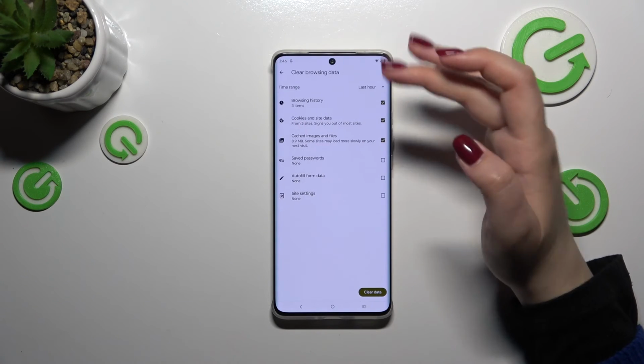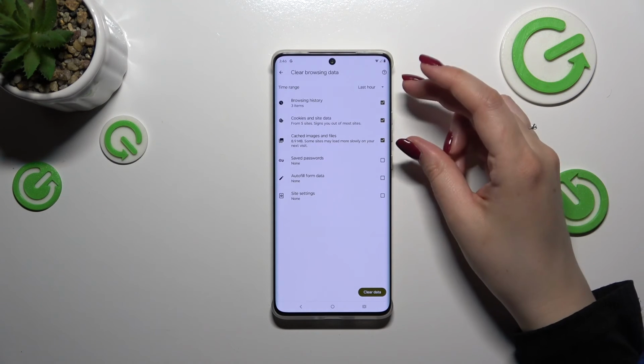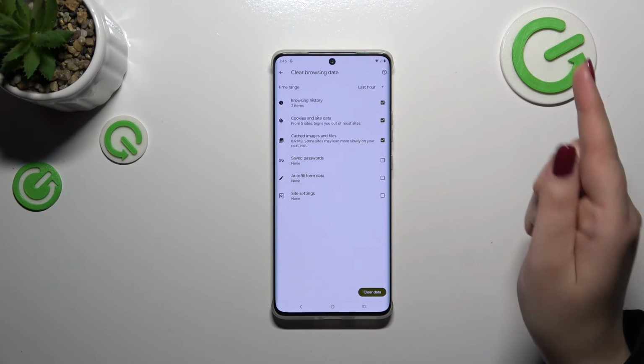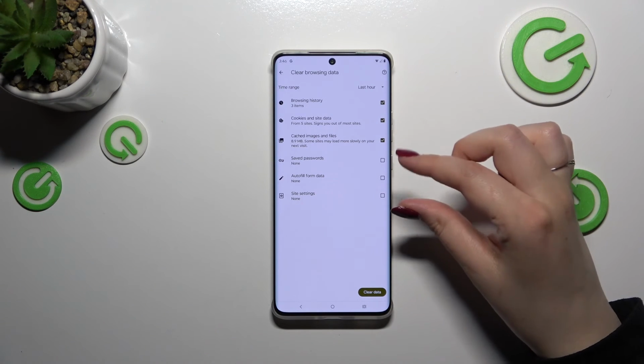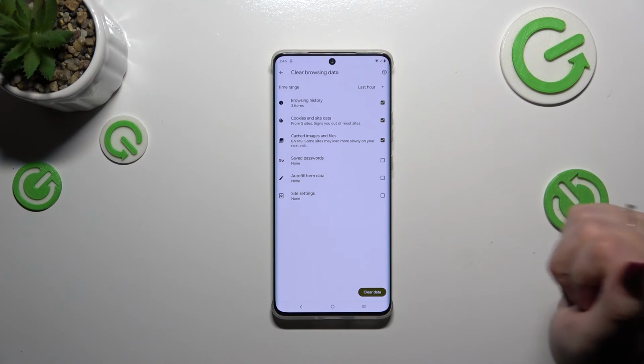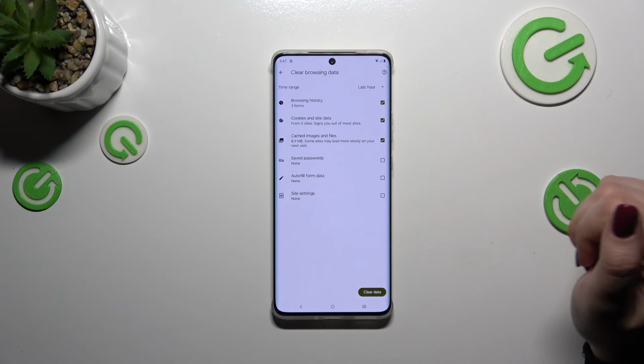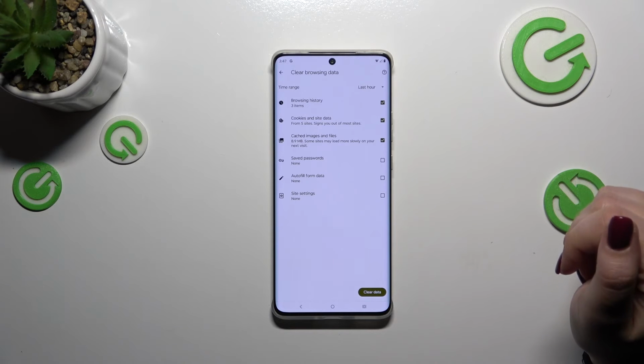However, if you want to remove some advanced browsing history, tap on clear browsing data at the top. And right here we've got basic options, which were also available in the previous way of removing browsing history. And right here we've got advanced options like saved passwords, autofill form data and site settings. So if you want to remove something, make sure that it is marked.